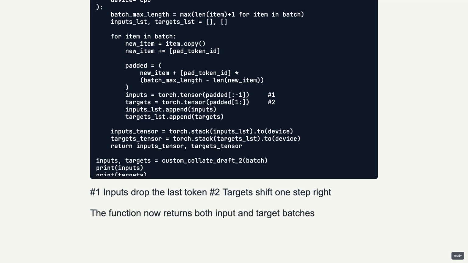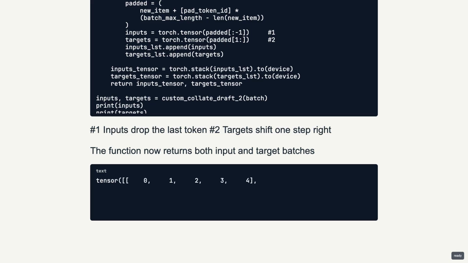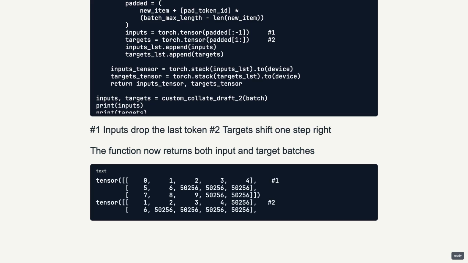Applied to the sample batch, the function produces two aligned tensors. One is fed into the model, and the other becomes the supervision signal for training. The first tensor is the input batch, and the second tensor is the shifted target batch. Notice how the second row and third row still contain padding positions, because those positions will be handled separately in the next step.